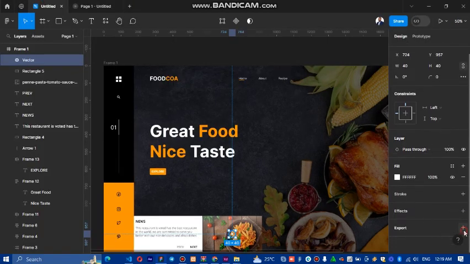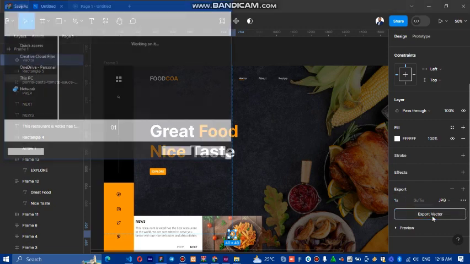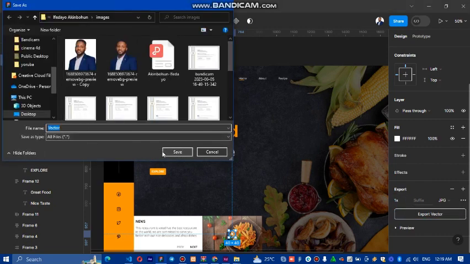So we can export this with JPEG, export vector, and can save it as food. Cool. And we can save.